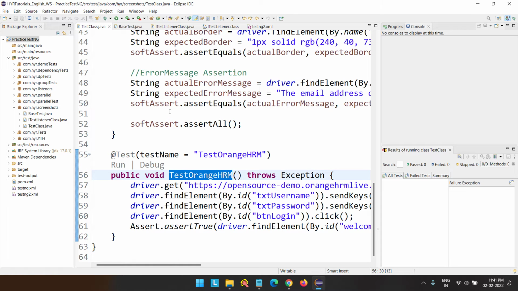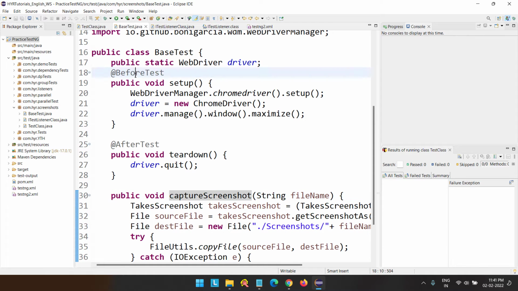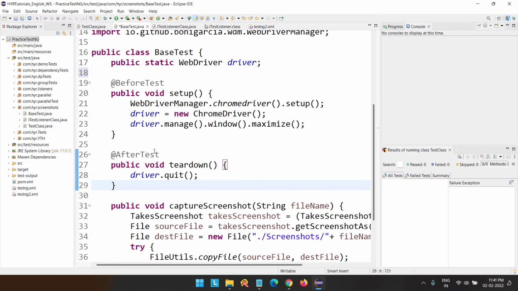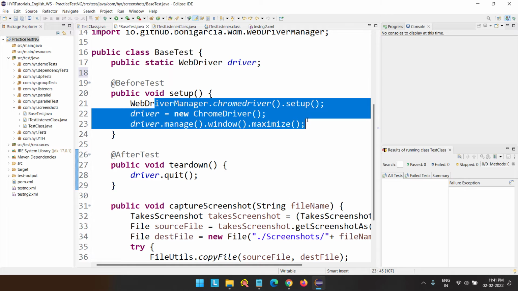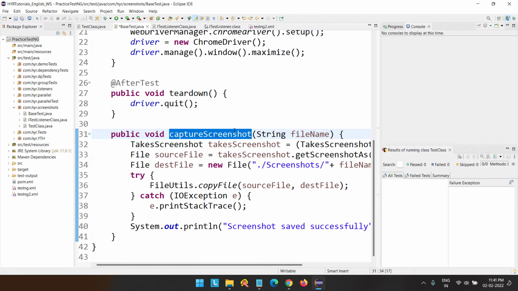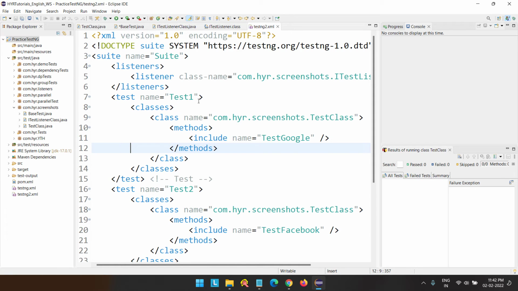I have created one class with 3 test cases, and I have created one base test class also. And to just remove the duplication of code, I have added these things. So before test annotation and after test annotation I have added. And in the before test, I'm opening the browser, and in the after test, I'm closing the browser. And I have added one method called capture screenshot also. And we are just calling this capture screenshot method inside the class where we implemented the iTest listener. Fine. So this is the simple thing that we are actually doing. So now let's execute this.